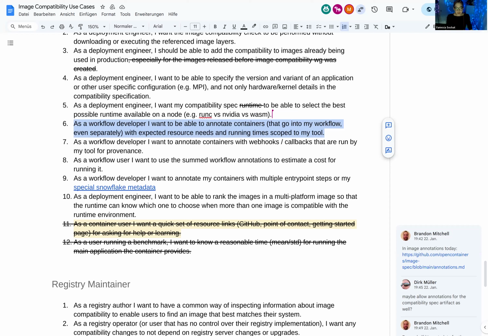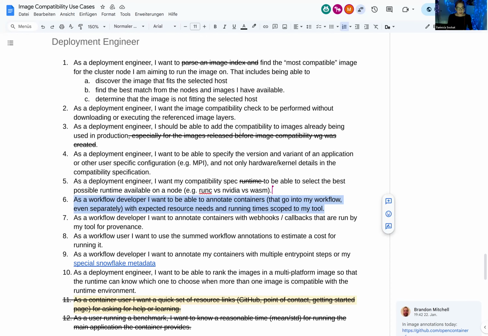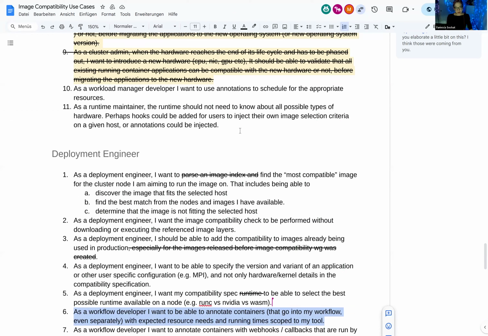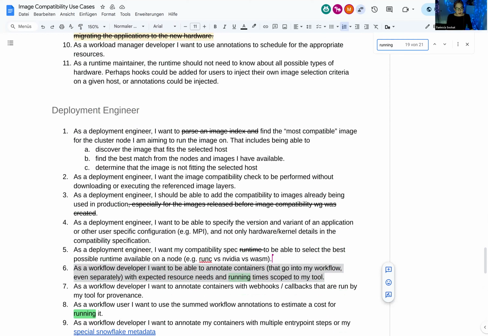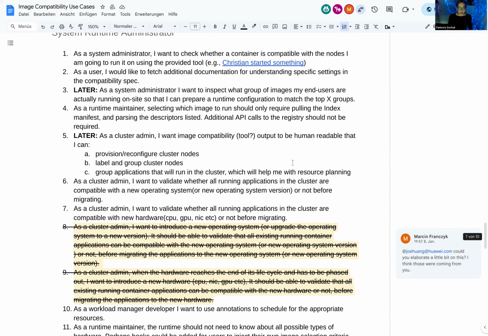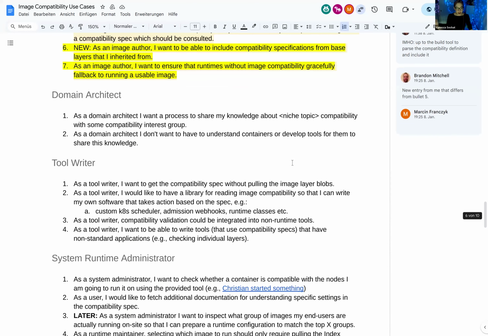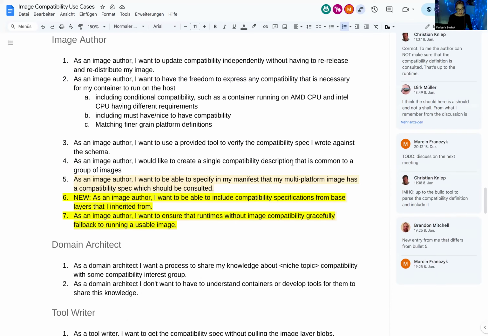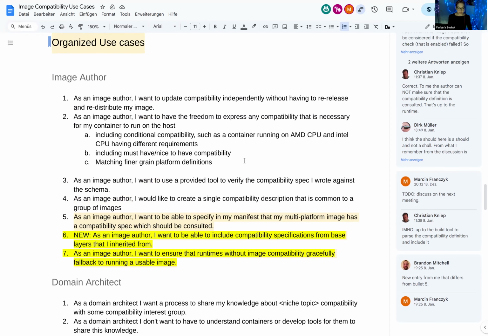The running times feel out of scope. That is going to hugely vary based on where we're running and what we're doing. So I don't think we can cover that, though there's going to be some compatibility annotation for a running time. But I do think I should want to be able to annotate containers that go into my workflow. It does seem reasonable that some workflow developer could make annotations on their application containers that they could eventually use in their workflow tool. That's again off-label, but possible.